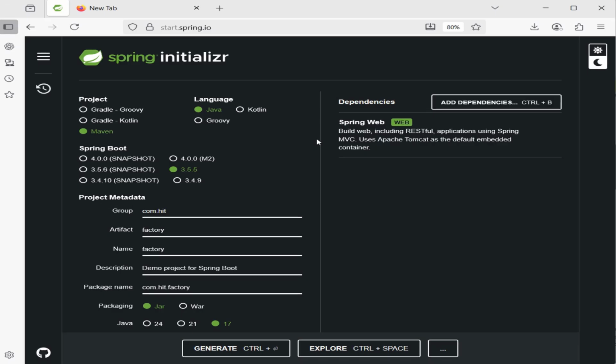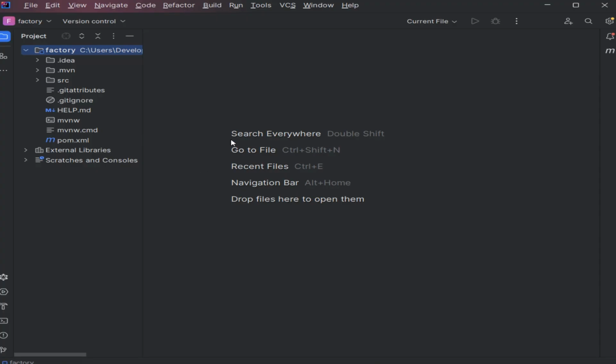In this session, we are going to see how to get started with factory design pattern using Spring Boot. So first of all, you need to have a Spring Web project. You download this, after filling out the required details, download the project, and I have opened that project already in my system.